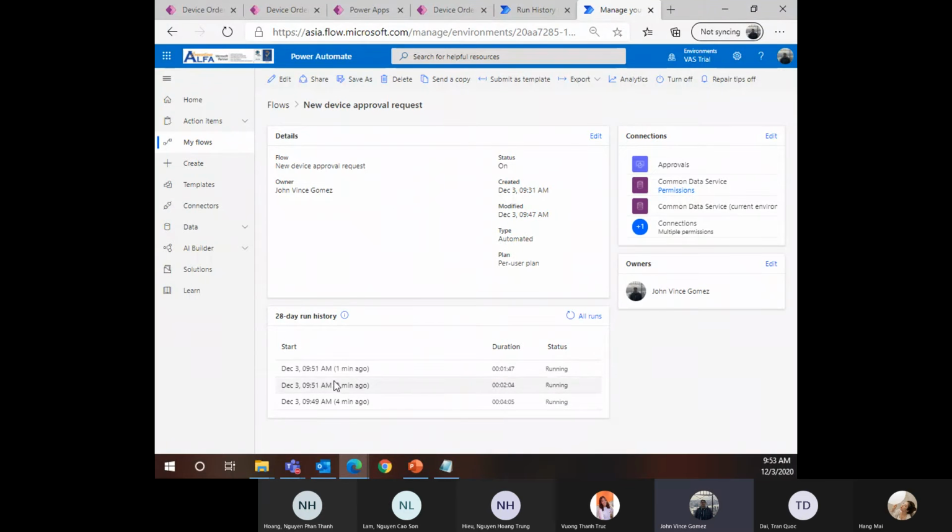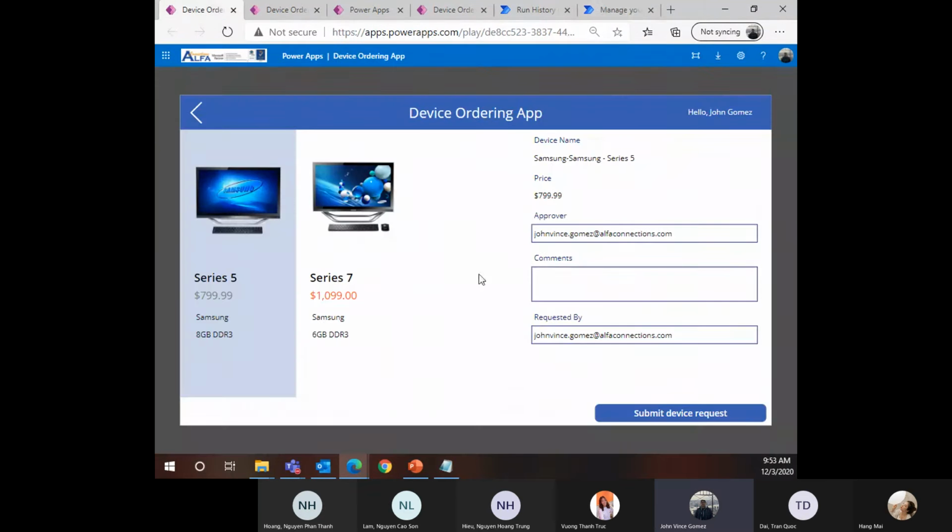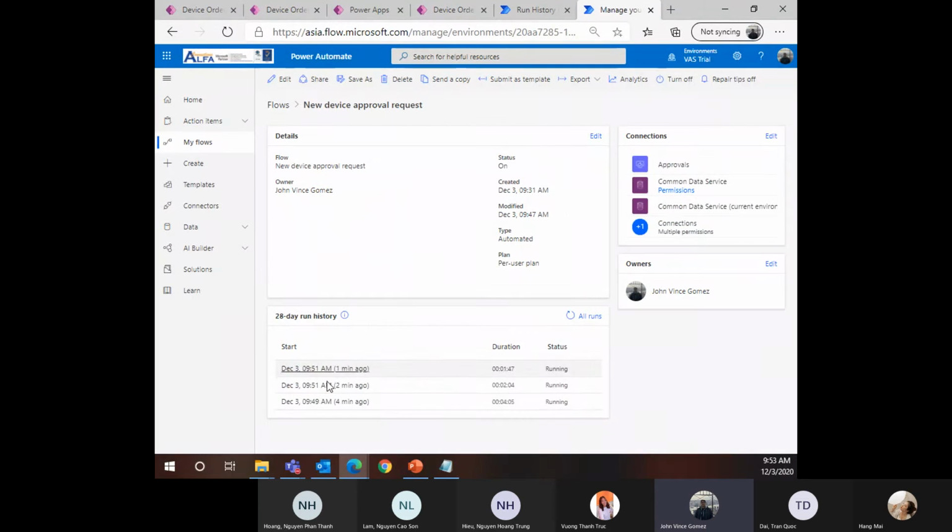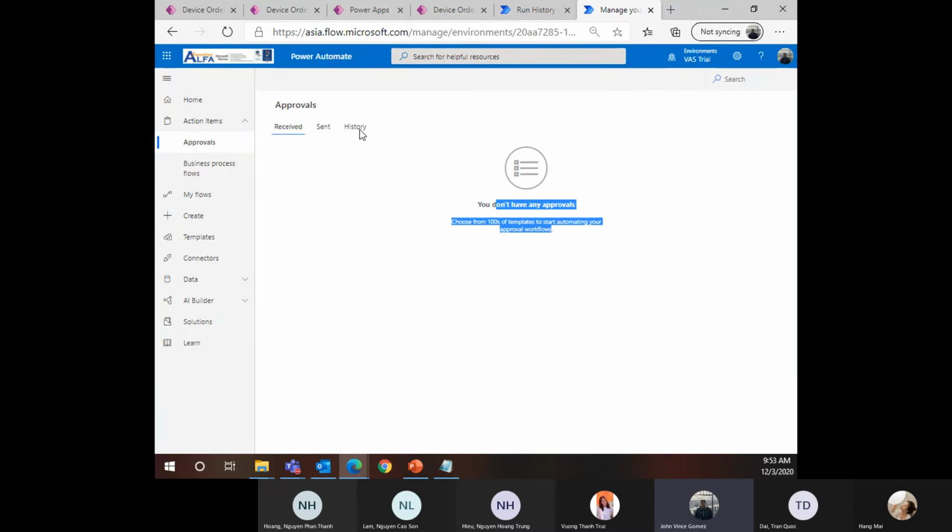So you can see, I submitted 3 items. The status is still running. So let's wait for the approvals to come in on our email. You can test it and try to refresh the page or your Outlook to see if you receive the approval email.